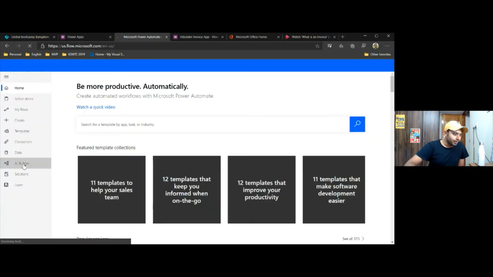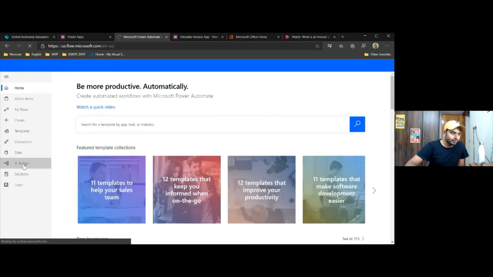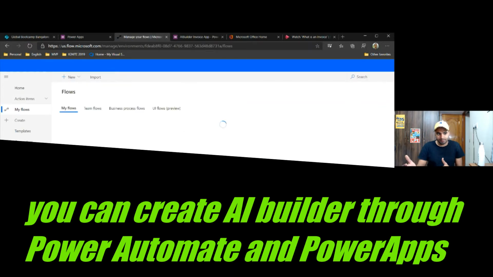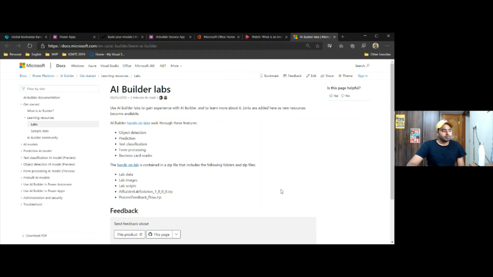Let me also show you here. You can see that you can create AI Builder from Flow as well as from Power Apps. In this demonstration, we're going to use the AI Builder Labs document from Microsoft, which you see currently over here, with a hands-on lab on AI as well as a hands-on lab on process feedback.